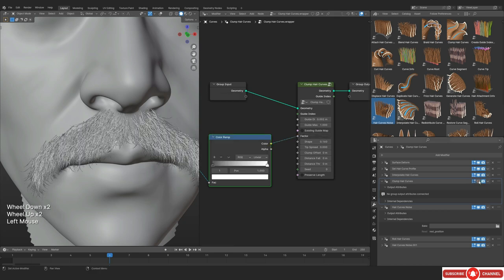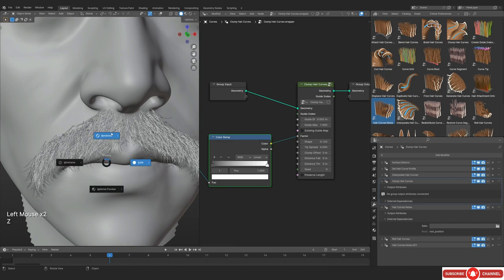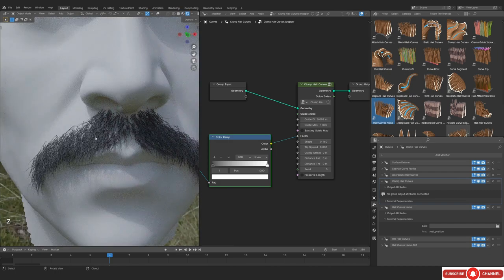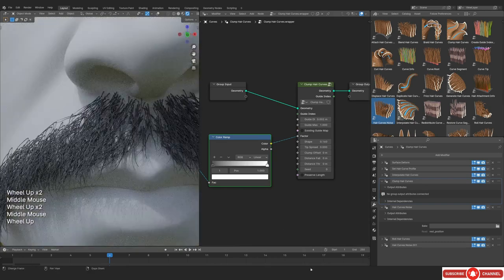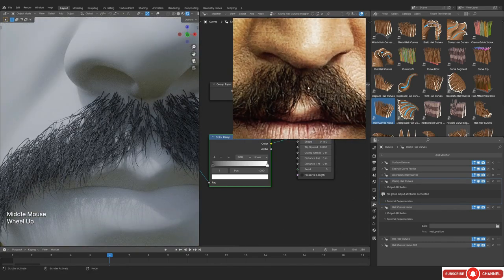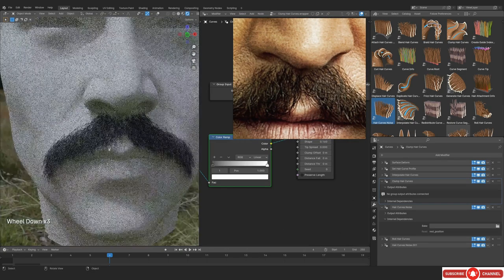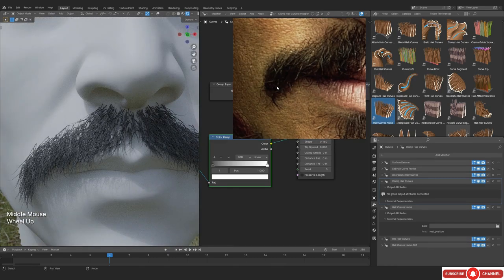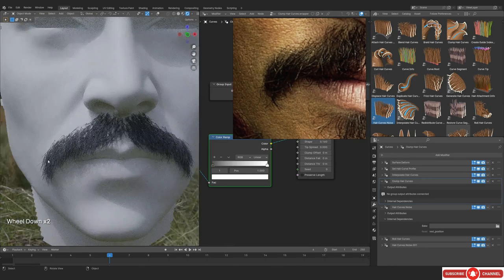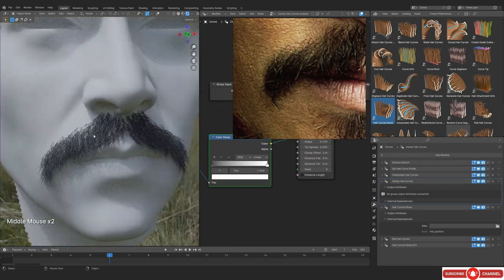So in this case, I'm going to put the white to the maximum because I actually want clumping in the middle part. So this is what we get. You cannot really tell a whole lot of difference, but you can see that we are getting clumps in the middle part of the mustache, and we are not really getting that much over here in the corner. So this is exactly what we wanted.